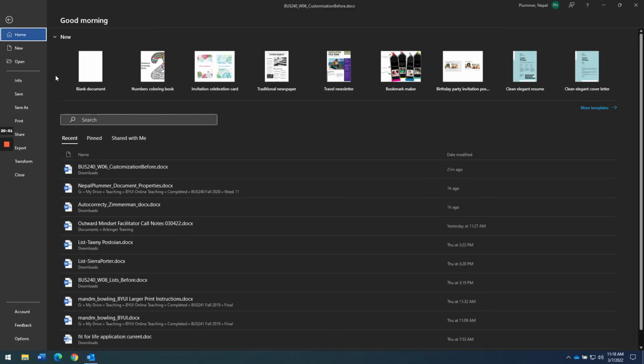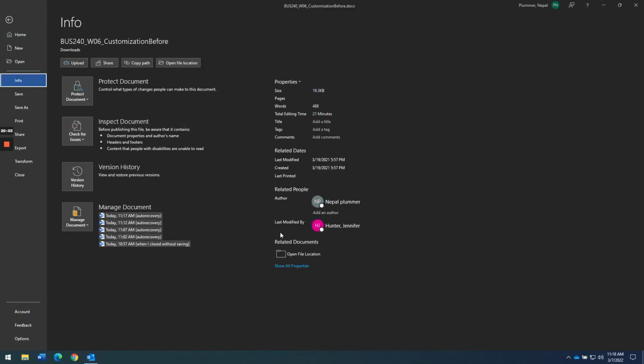So if we go to File and then Info, over here, kind of in the center, maybe on the right-hand side for you, are the properties. It'll show you size, number of words, editing time. We've seen these in the thousands of minutes. Unfortunately, some students will just leave the file open and it just accumulates the editing time. And then you have the author.